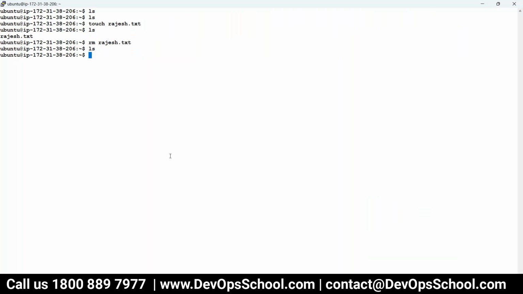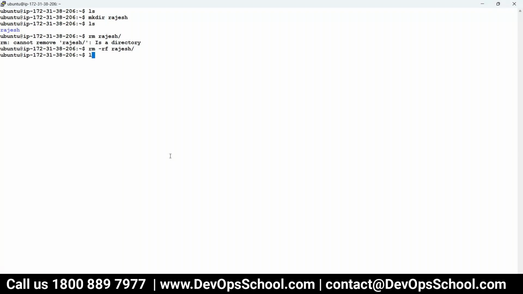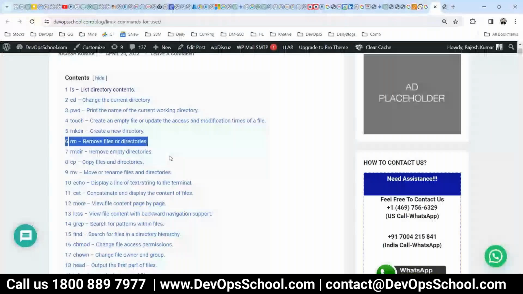Now, if I want to create one directory, mkdir Rajesh. And here if I want to delete it with rm, see what it says: cannot remove Rajesh, it is a directory. What to do? You have to use recursive mode to delete the directory, and then it's gone. So you can use this rm command to remove files and directories.